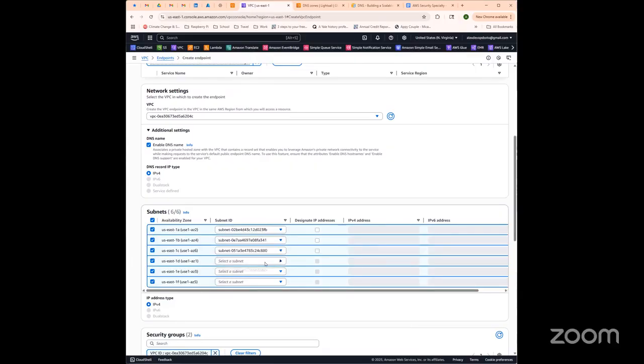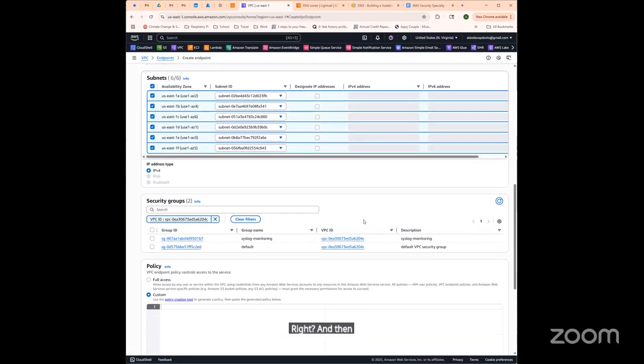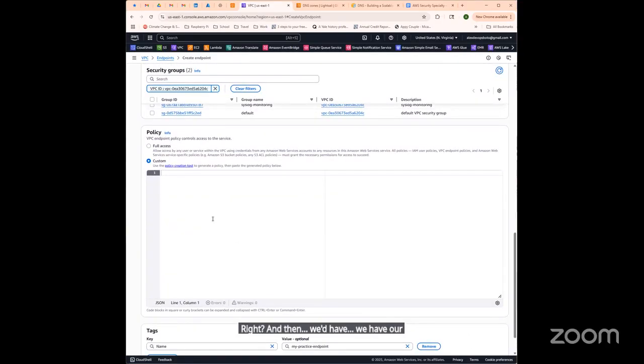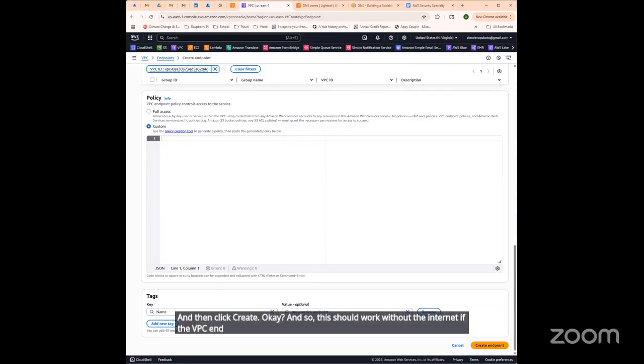Okay, and then private DNS is enabled by default. This ensures that secretsmanager dot, whatever region we're in, I think it's us-east-1, dot amazonaws.com, resolves internally. And then we have our security groups. We can do the full or custom access, add whatever tags we need, and click create. And so this should work without the internet if the VPC endpoint is configured correctly.